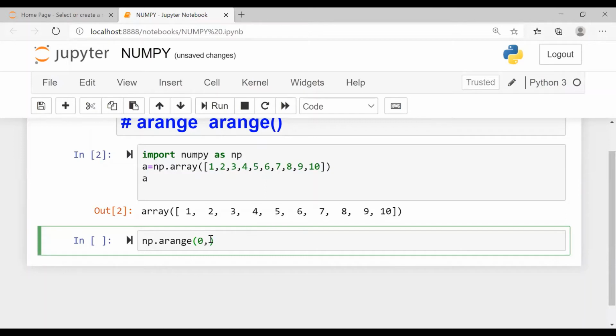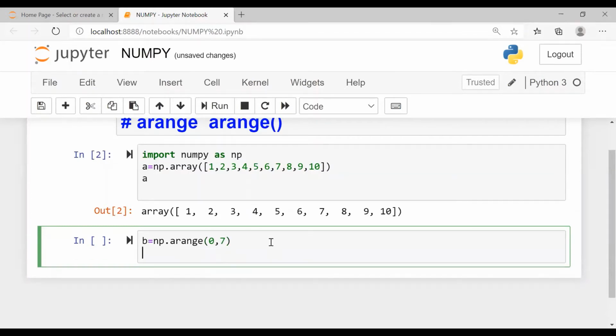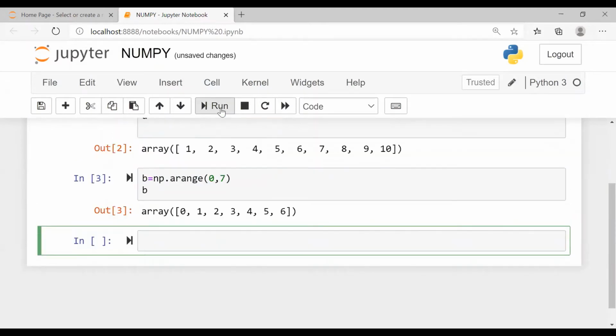So if I write 7, the 7 is not included. Okay, and you will be having an array b. Now let us print b. See here, 0 1 2 3 4 5 6.